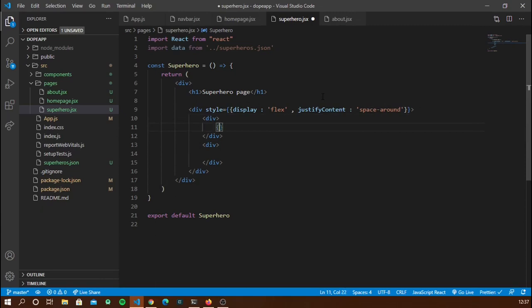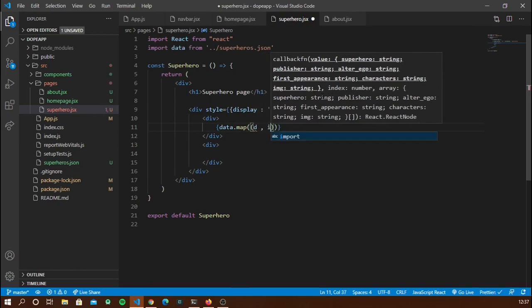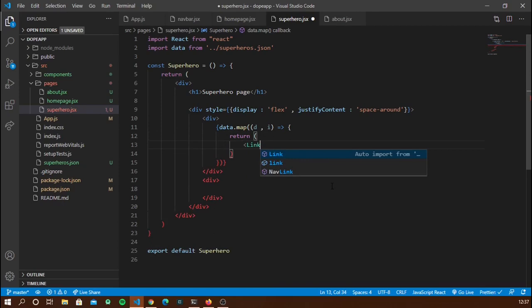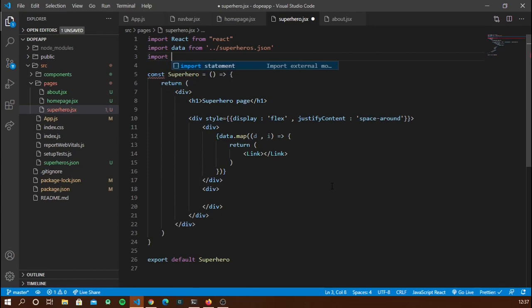That's great. So in the first box, I want to render the list of all the superheroes. So let's call data dot map, and we want two things: the data and the index. That's great. Okay, now we have to return some HTML or anything based on the data. So let's return a link for every superhero which is there inside our data. So let's first import link from React Router DOM. Okay, that's great.